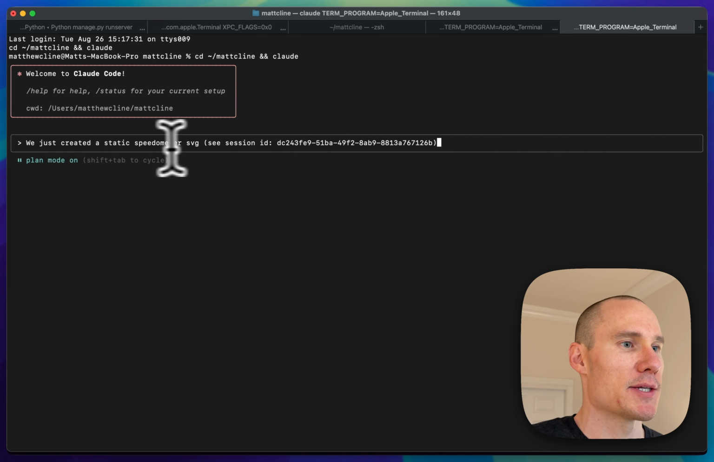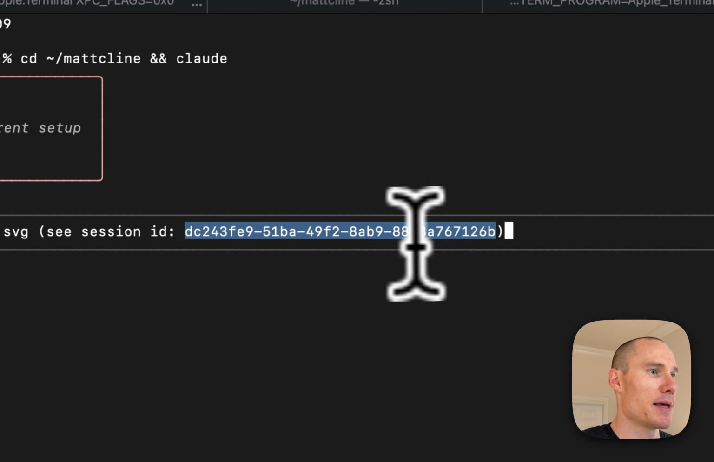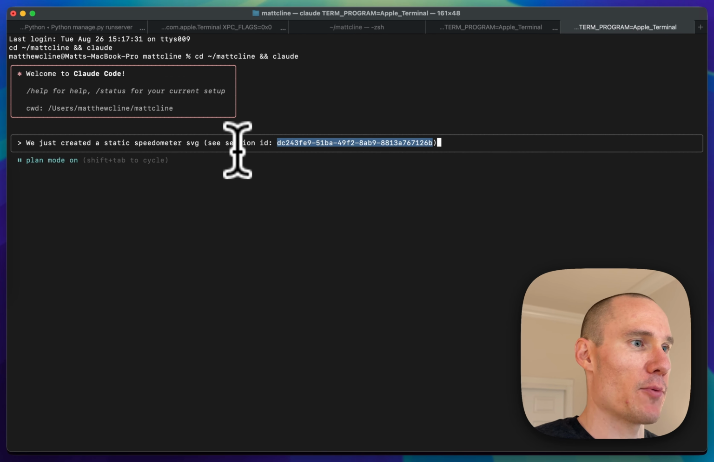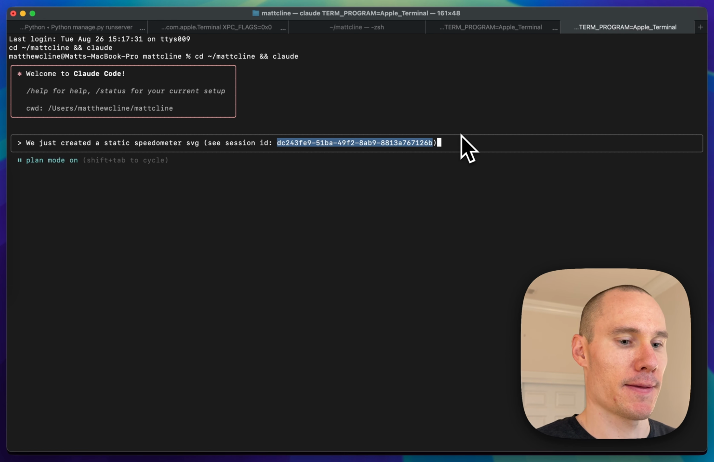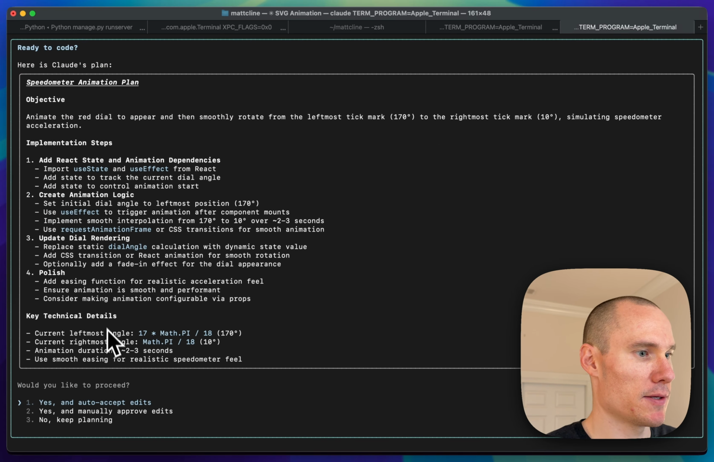So now Claude is going to get the context from this past session ID and pass it in as a summary to this prompt so that we can minimize our context and therefore improve accuracy because we're going to need it in this session with animation. All right, now let's animate the red dial. Everything looks good in the plan, so let's implement it.